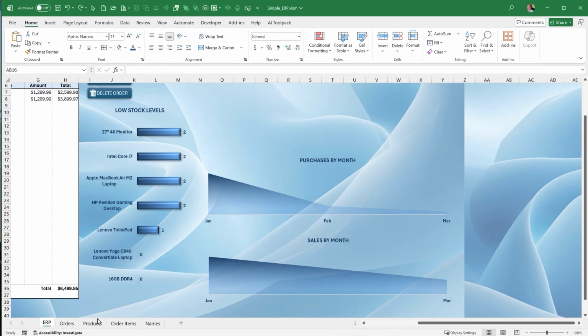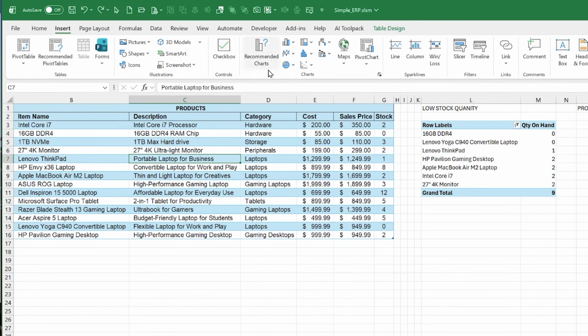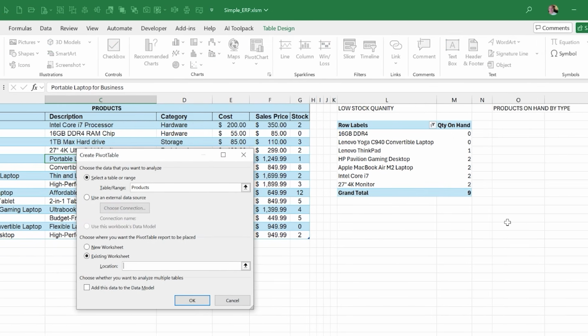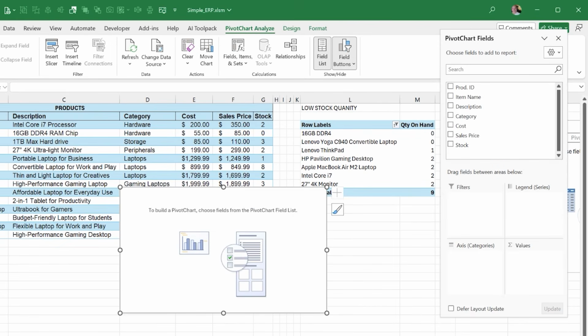Next up, we're going to turn our attention back to products, where we want to get the products on hand by type. So once again, we're going to click Insert, and we're going to use a pie chart this time. I'll be adding a pivot chart and pivot table here, and we're going to use an existing worksheet location right about here. Should be fine.